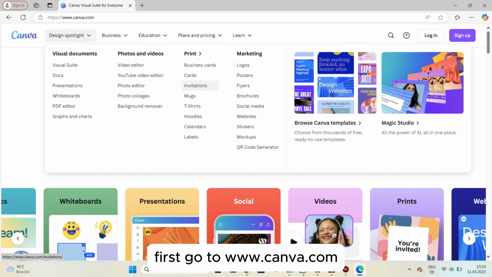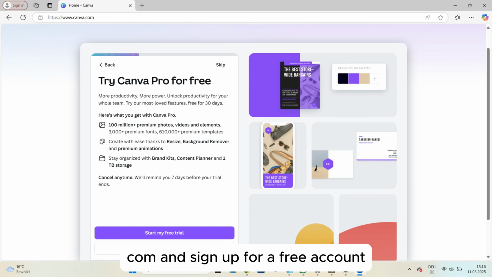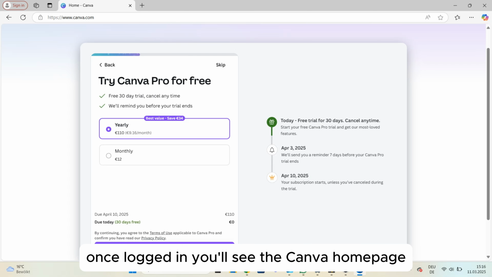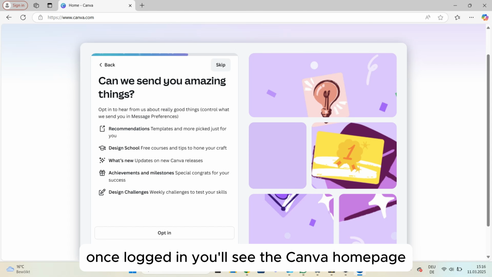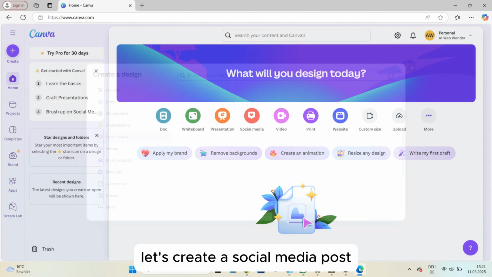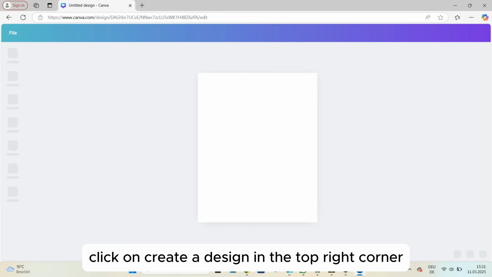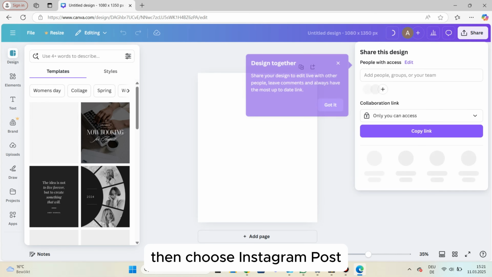First, go to www.canva.com and sign up for a free account if you haven't already. Once logged in, you'll see the Canva homepage with a search bar and various design categories. Let's create a social media post. Click on Create a Design in the top right corner, then choose Instagram Post.